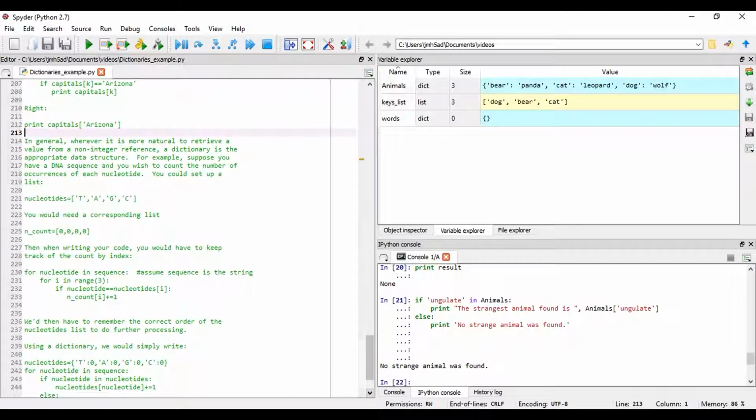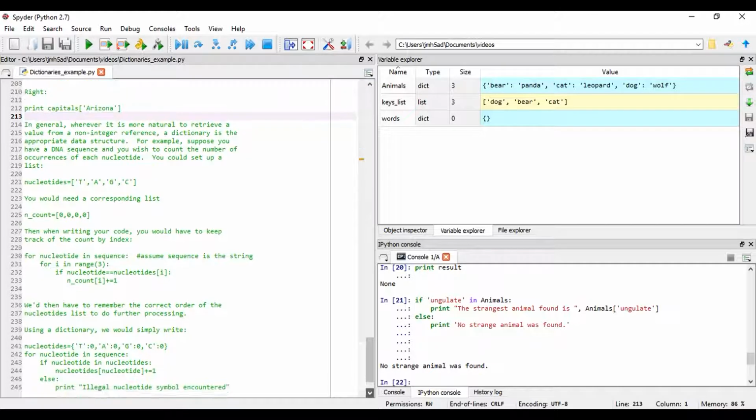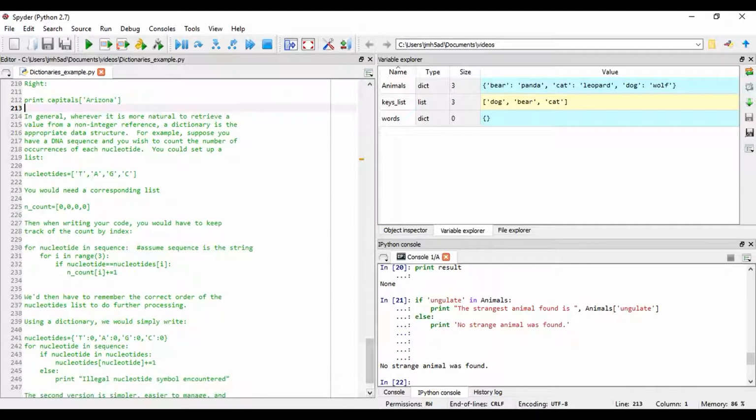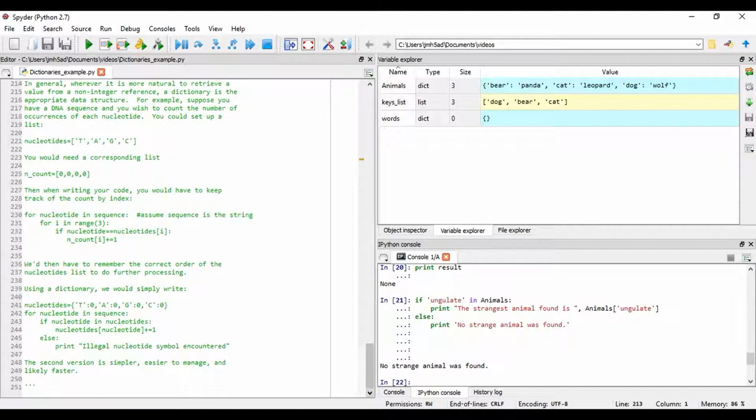Using a dictionary, we would simply write nucleotides equals T:0, A:0, G:0, C:0. For nucleotide in sequence, if nucleotide in nucleotides, nucleotides nucleotide plus equals 1, else print illegal nucleotide symbol encountered. The second version is simpler, easier to manage, and likely faster.